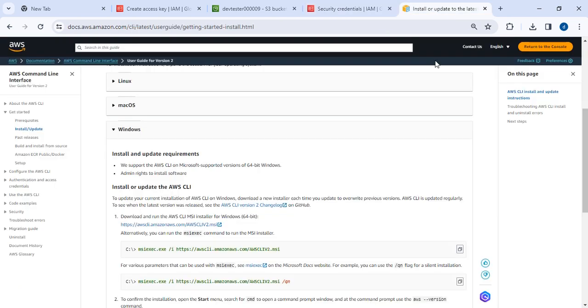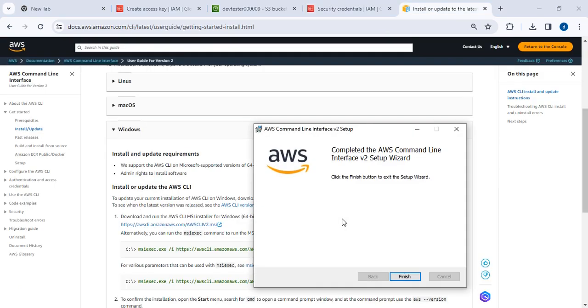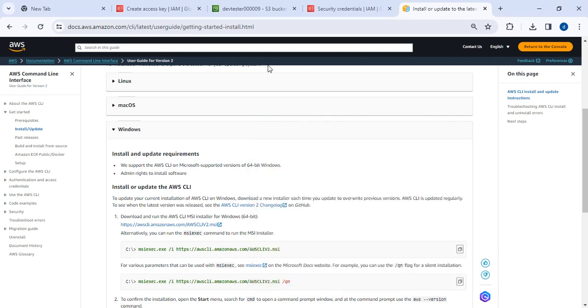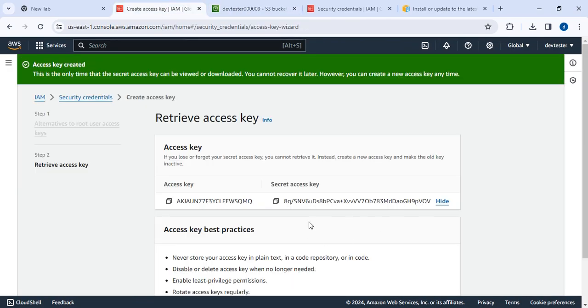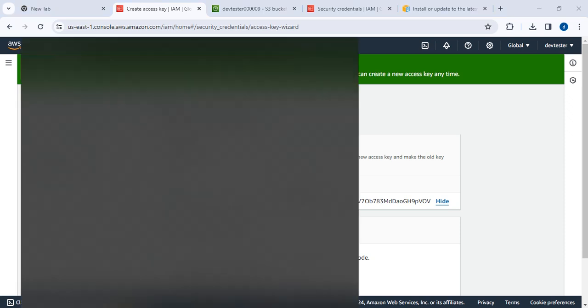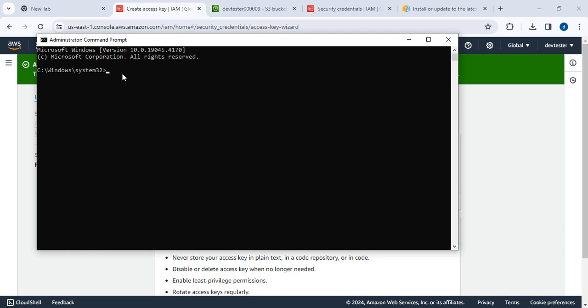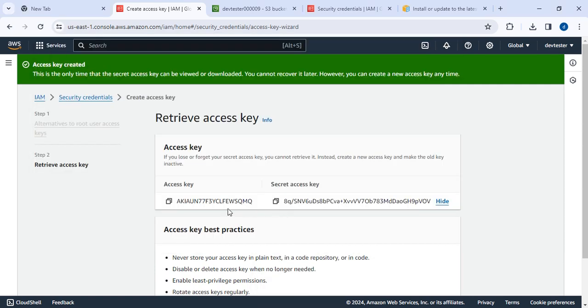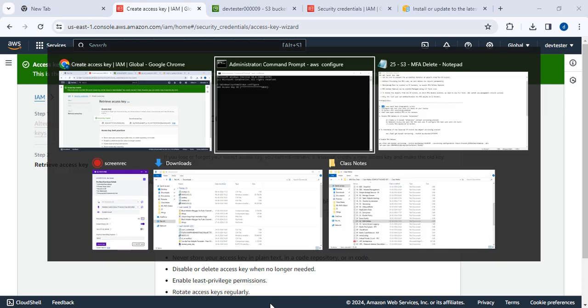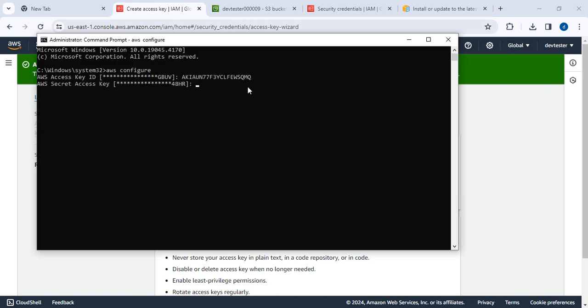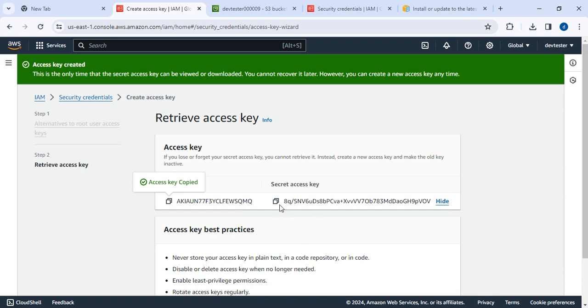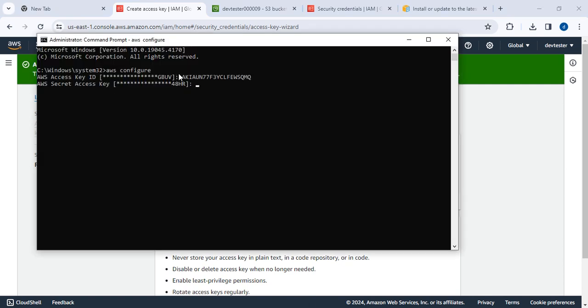Yes, it's done. Just click on finish. Right now, what I will do is click on CMD, run as administrator. Then type aws configure, and it will ask for the access key ID. Just copy the same. And you need to copy the secret key as well.